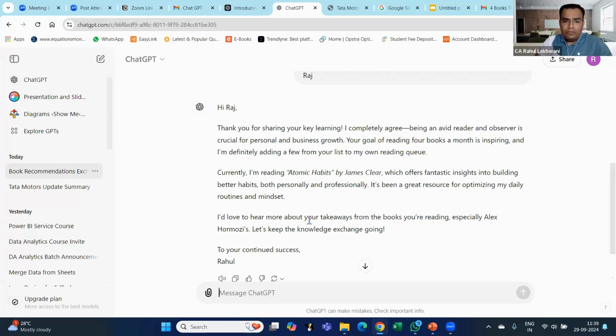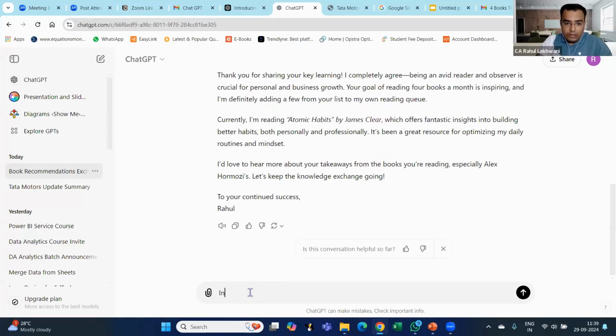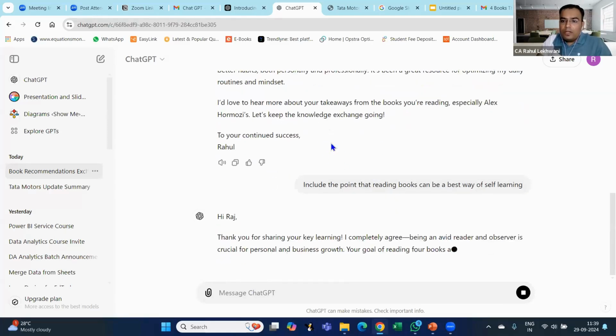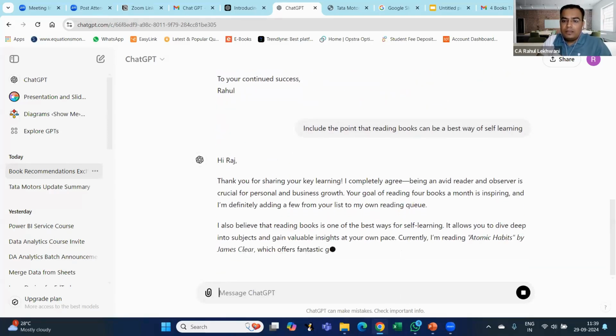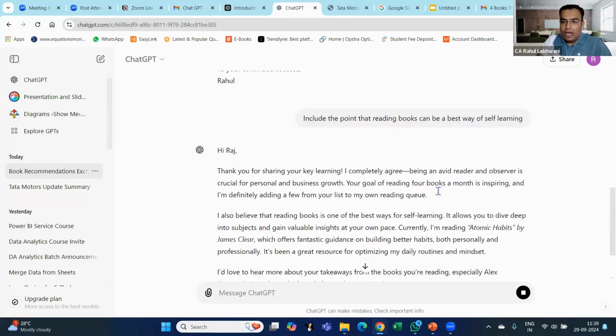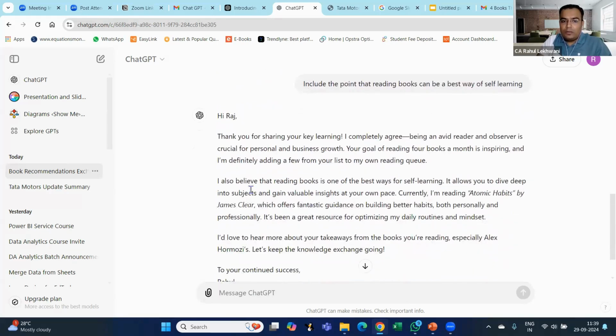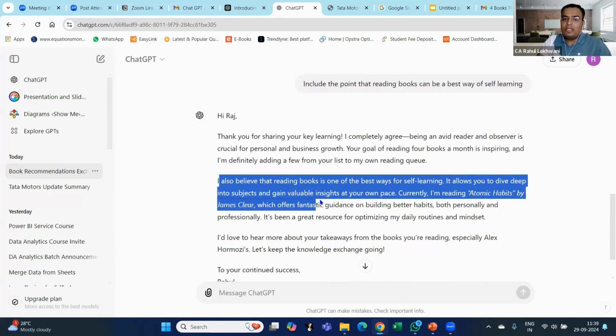For example, in this mail, I want to include one more point. Include the point that, so it is related to some books, right? Reading books can be the best way of self-learning. Now this response will adjust based on whatever I have asked the GPT to add. So, for example: I also believe that reading books is one of the best ways of self-learning. It allows you to deep dive into subjects and gain values.